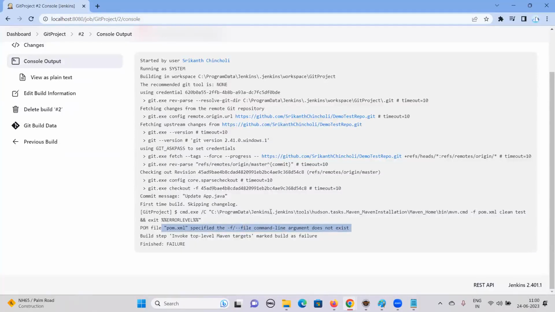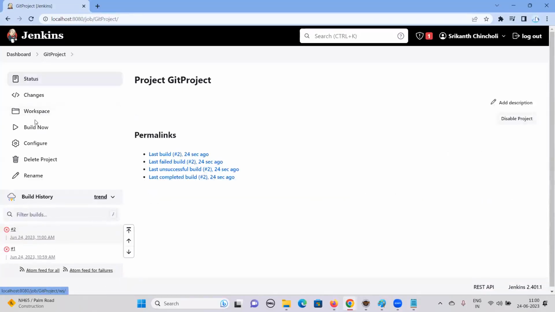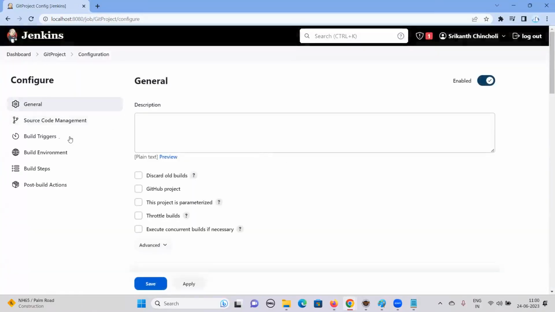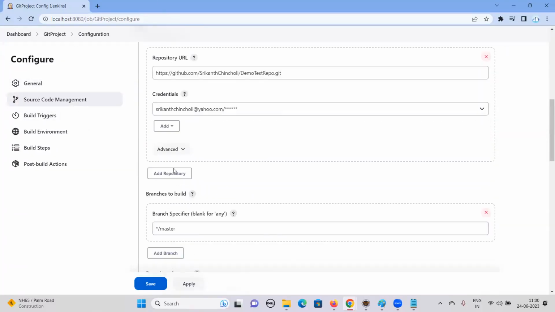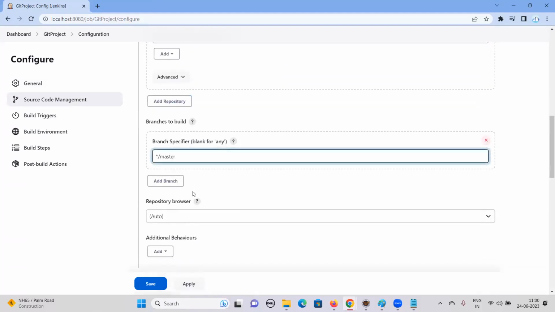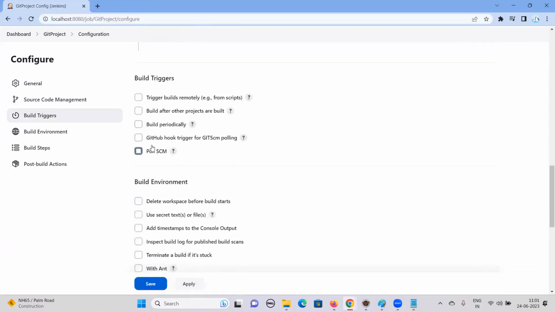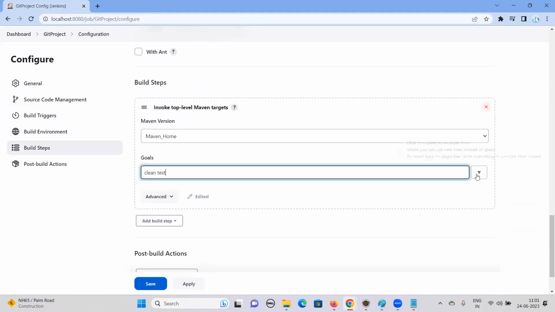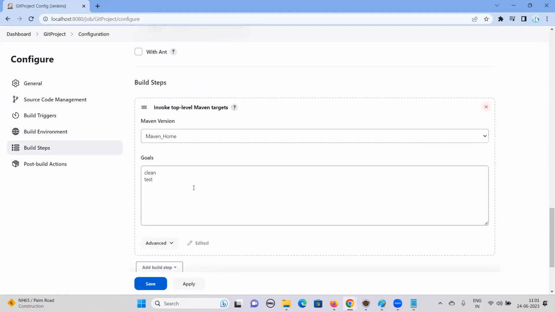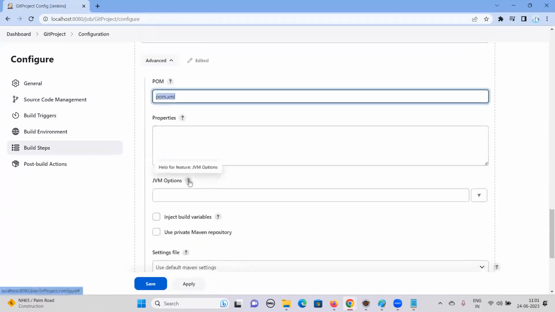It says form.xml file is not available here. Better we try it from the generic freestyle project. Let me click on configuration and see. Source code management, we have given everything perfectly. Credentials also working fine. And we are taking it from master branch, the repository, and then Maven goals. We are typing the goals here, form.xml. I'm trying to point to the form.xml, but it's not pointing out here.